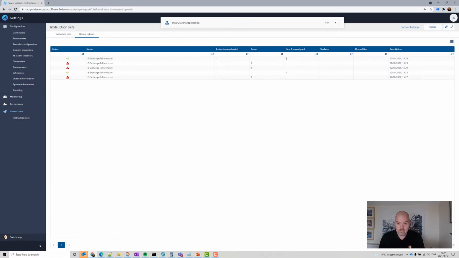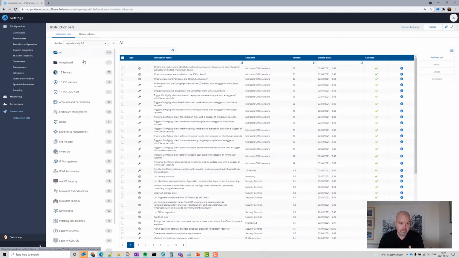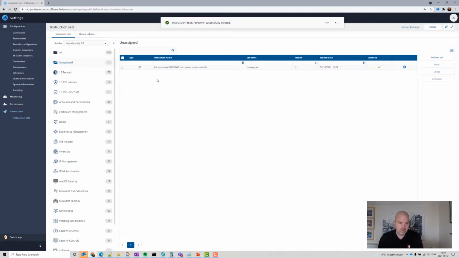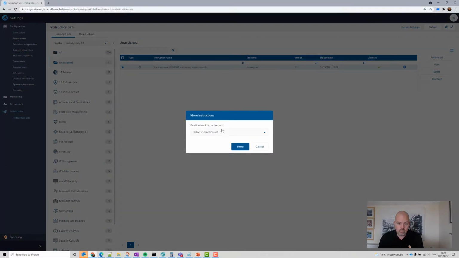And it actually successfully uploads, and now it will be licensed because of the code signing cert. There's my licensed version and the non-licensed version. So I'll delete the old one, and you'll notice that when you upload an instruction, it goes into unassigned, and the reason is that you need to move it somewhere in order to run it, right?